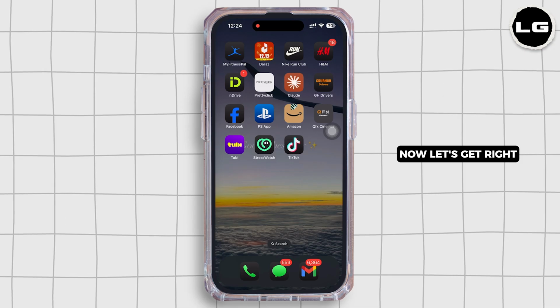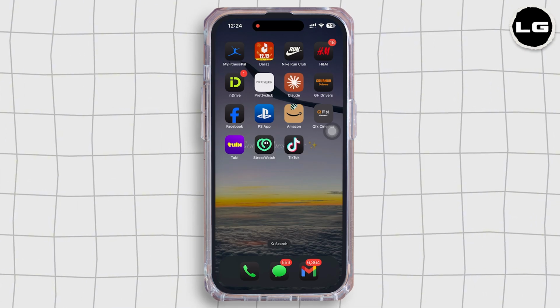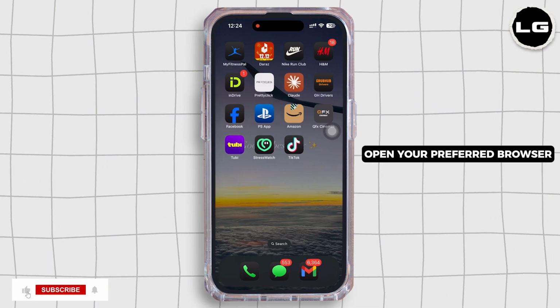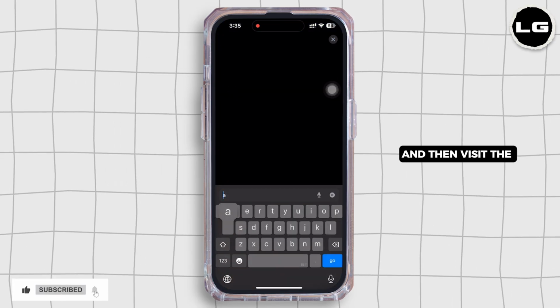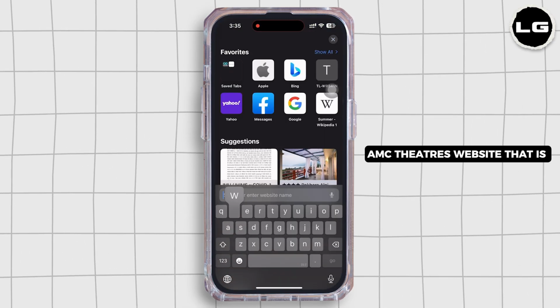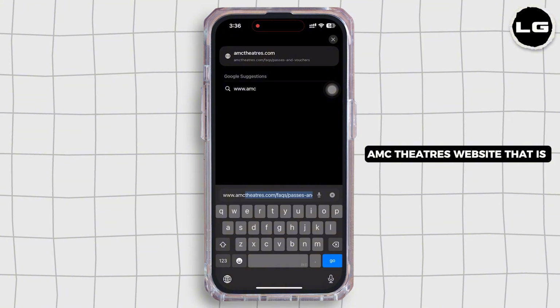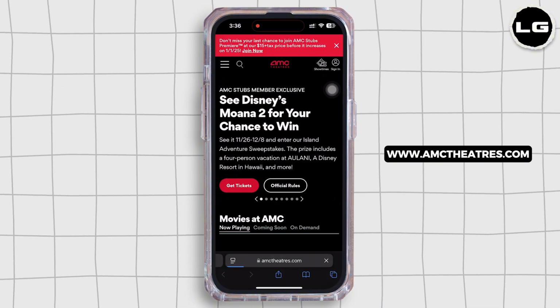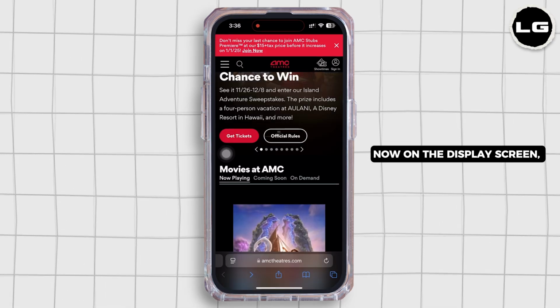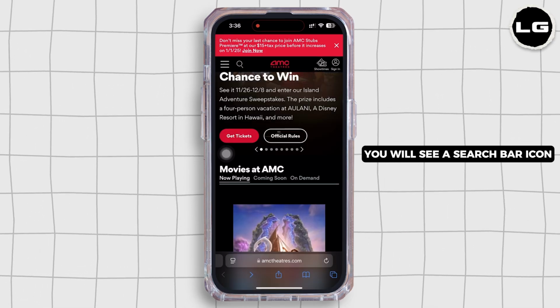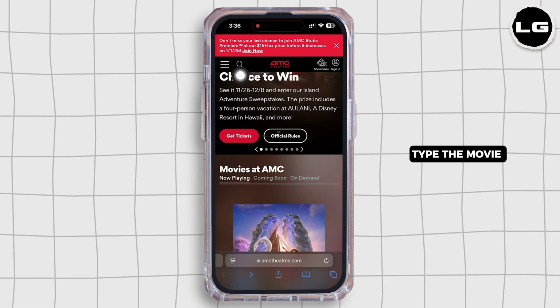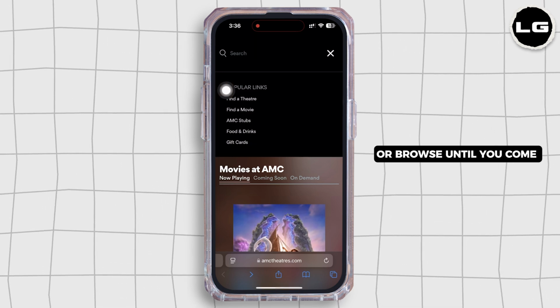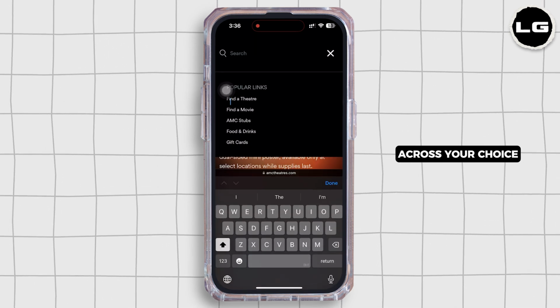Now, let's get right into the tutorial. Firstly, go ahead and open your preferred browser and then visit the AMC Theaters website, that is www.amctheaters.com. Now, on the display screen, you will see a search bar icon. Type the movie you want to watch or browse until you come across your choice.